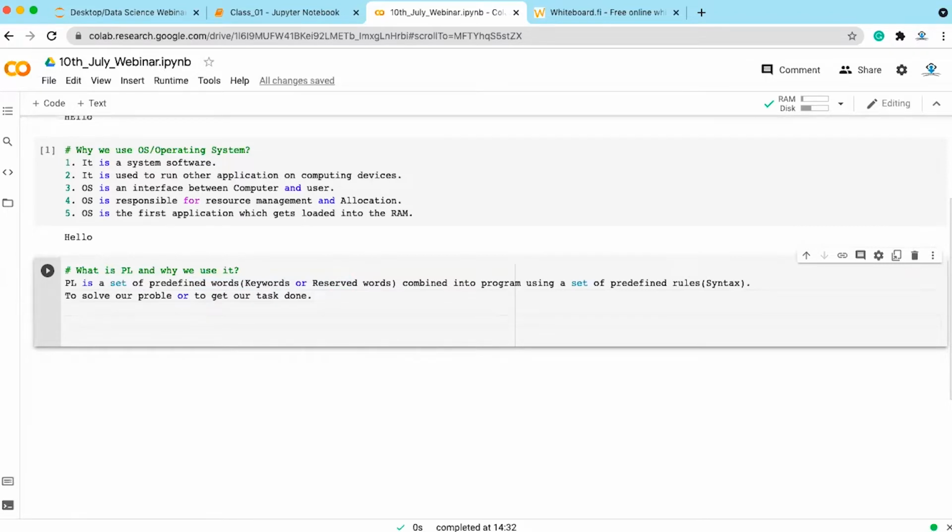Let's say you want to calculate your monthly expenses. If you want to calculate your monthly expenses, what do you need? You need one application. What is that application? That application may be a calculator. So if you have a calculator, you can calculate the things easily.